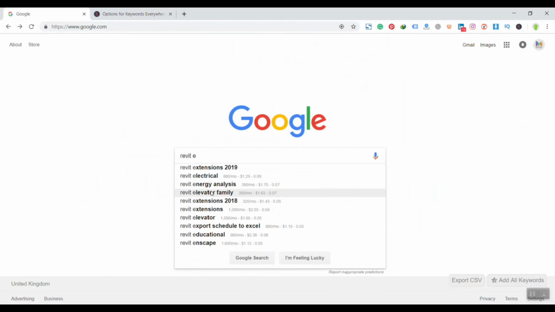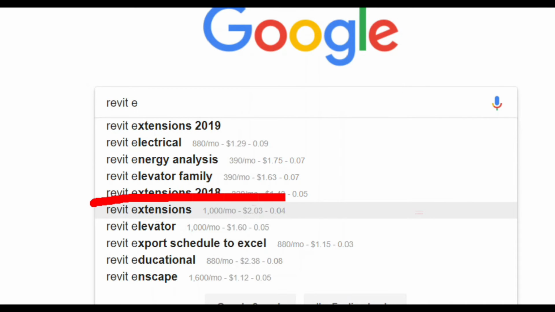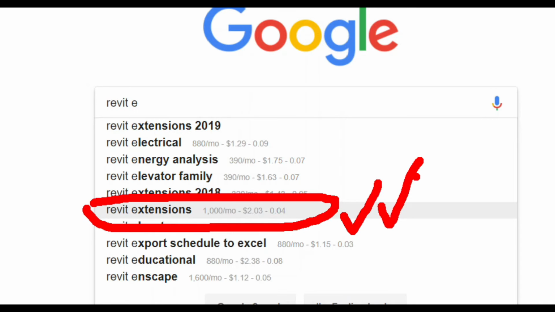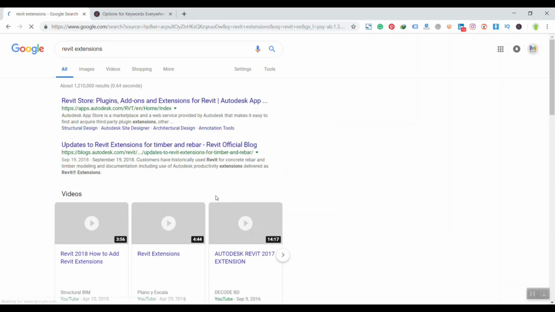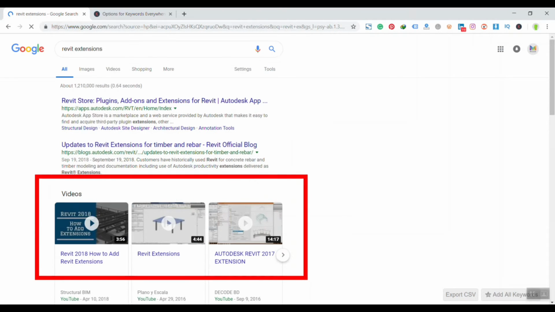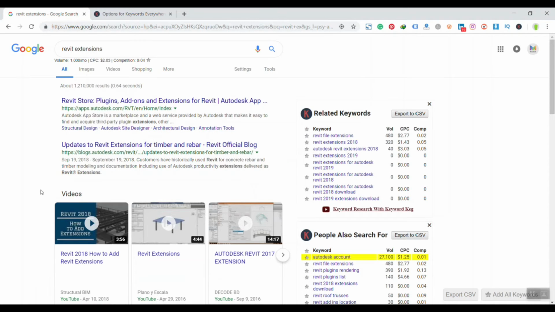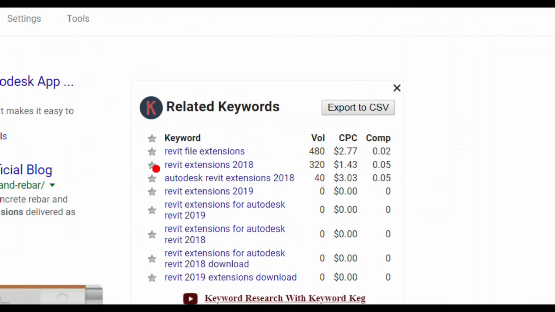Maybe if I search for an E, you can see that we have Revit extensions 1000. That is really cool. If I was you, I would go for Revit extensions and make videos about this. And you can see that if I search for Revit extensions, the best part is that the first part of the Google results is video. That is really cool and amazing. So I guess that you're going to be successful if you go for the tips I'm going to give you in the YouTube section. So you just have to wait a little bit until I get to the YouTube section. And you can always see that it gives you related keywords you can go for. You can see that it's Revit file extensions, Revit extensions 2018.